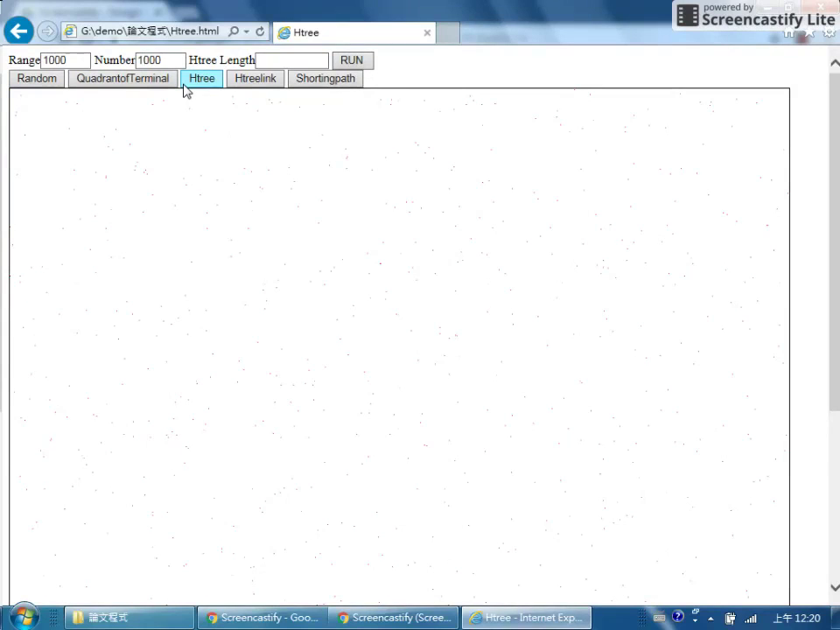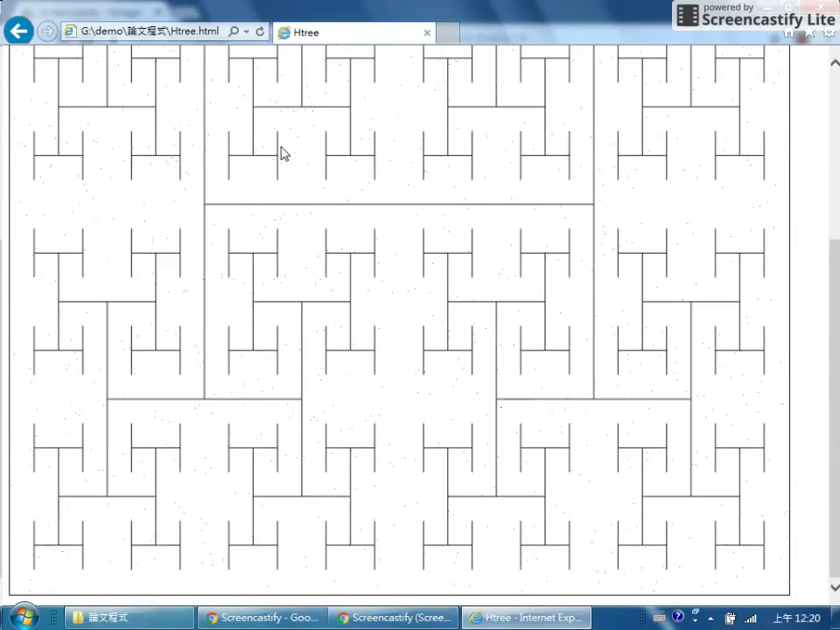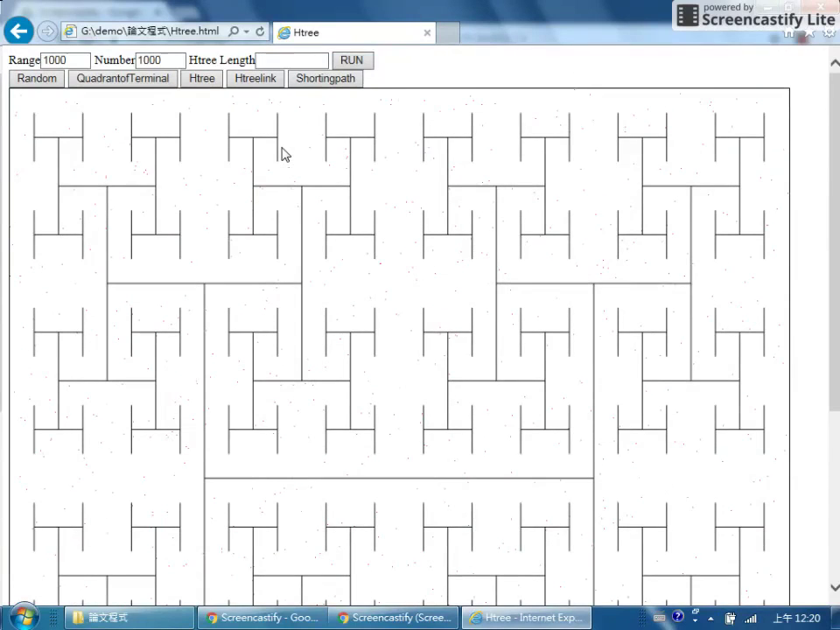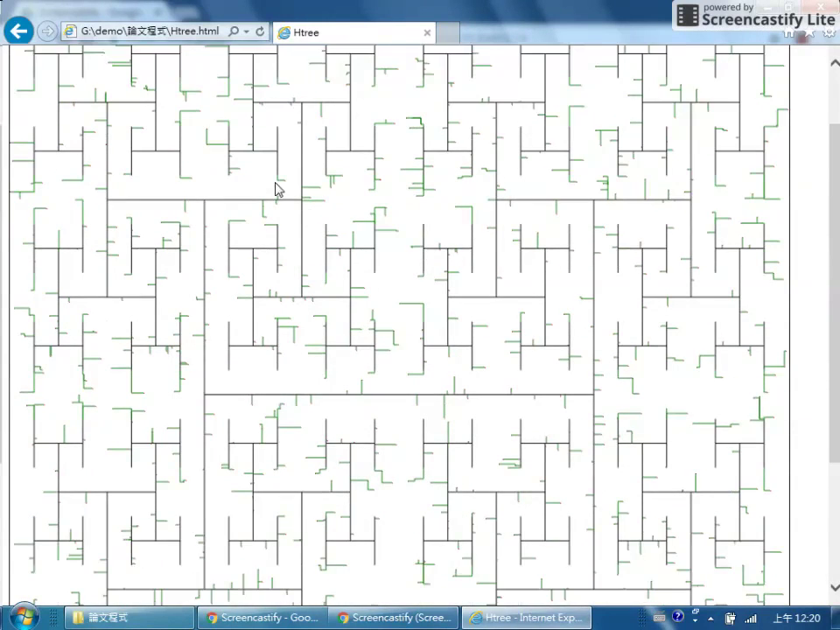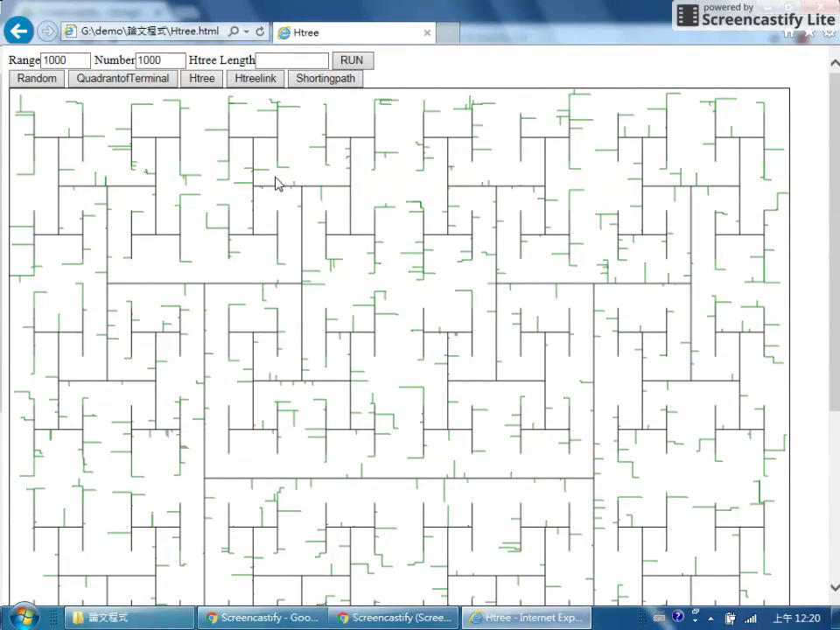Now we will construct an H-tree. The H-tree is based on the number of terminals. Now we will link the H-tree. For the last part, we will trim the excessive H-tree.